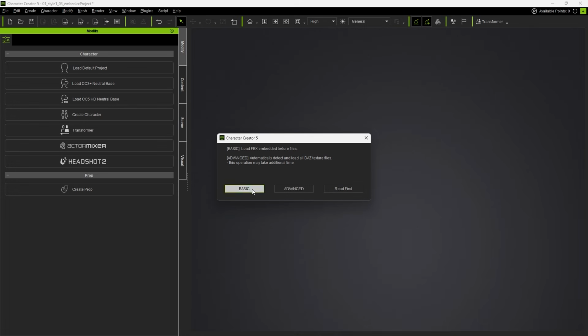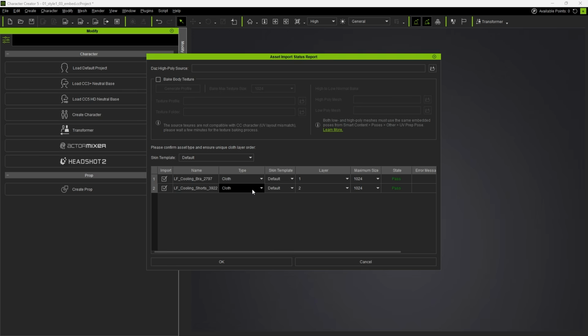Here, we can use Basic Import first. For DAZ High Poly Source, select the previously exported OBJ file to import the subdivision data. Next, you'll see the Bake Body Texture option. We'll keep the default settings for now, so the DAZ textures won't be baked into CC.